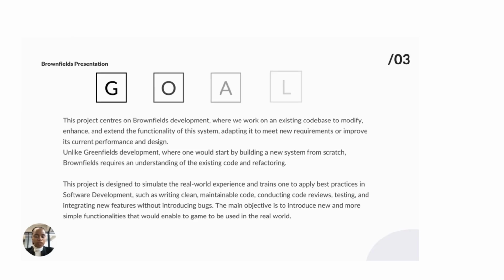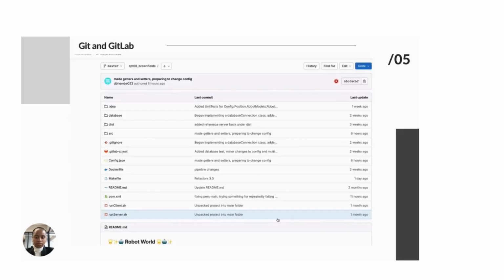Just to give a brief explanation, this project is Brownfields development, where the goal is to modify and enhance an existing code base. Based on the requirements given in our curriculum, we had to refactor robot worlds and add new functionalities that would enable the game to be used in the real world.